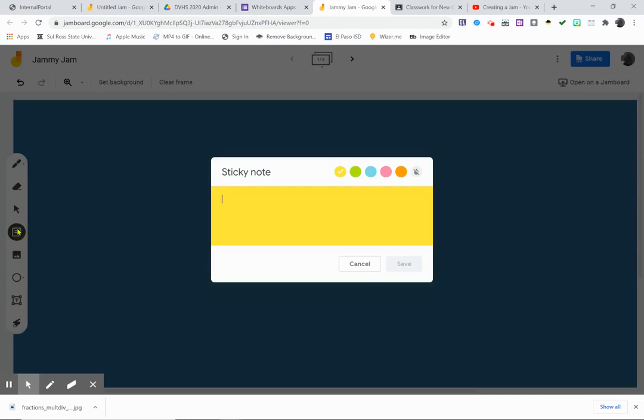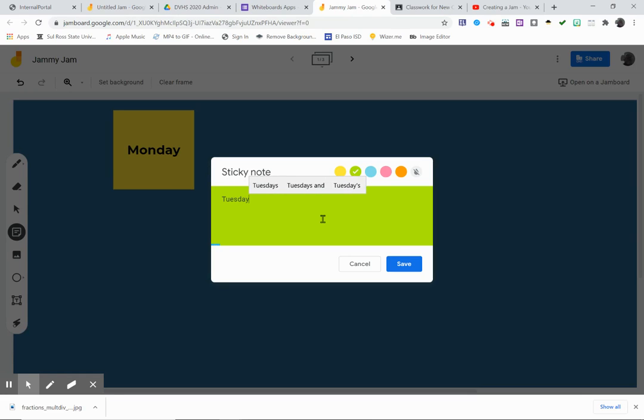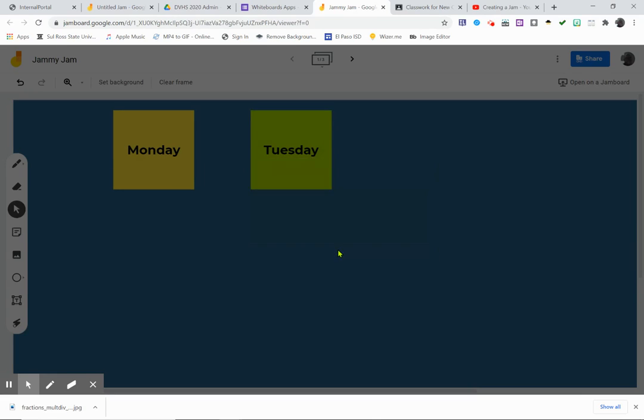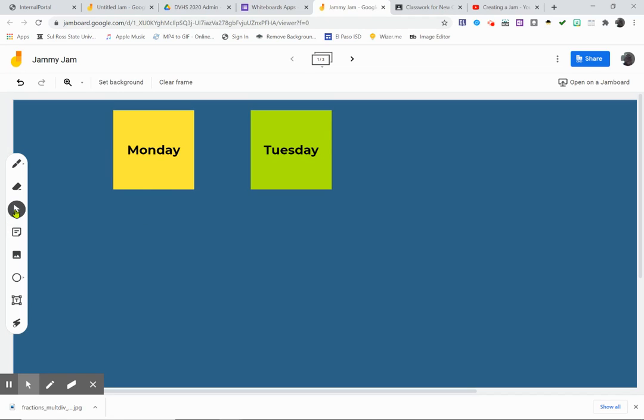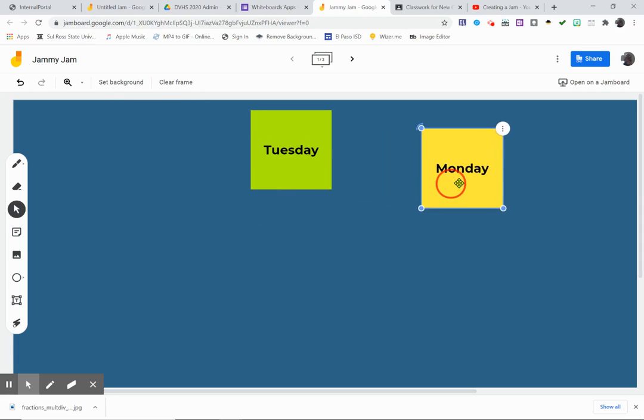Now we can add sticky notes. I remember using this from middle school. I would create a little calendar with a different app, and I could make like what we're going to do every day. You can change the colors, and I can write Tuesday. Okay, we're going to save. So I want to cancel. I'm not going to put the rest. And like I said, once I have the selector tool, now I can click on them and move them around.